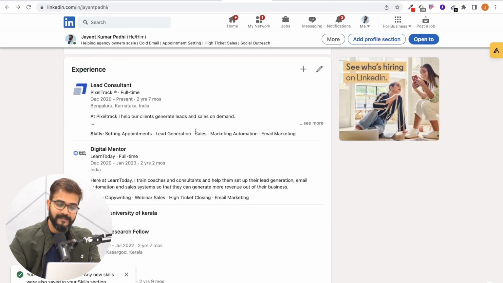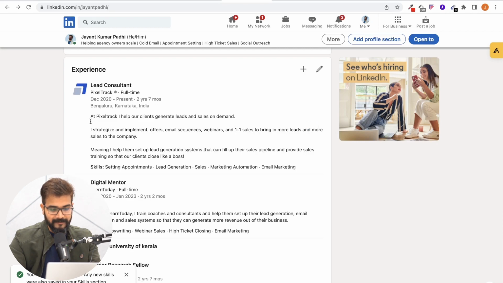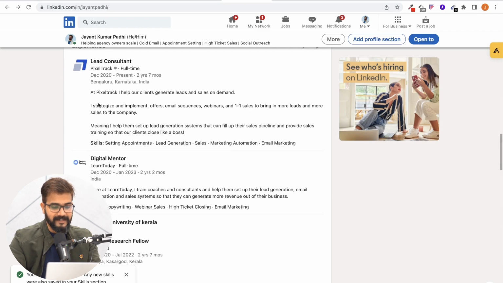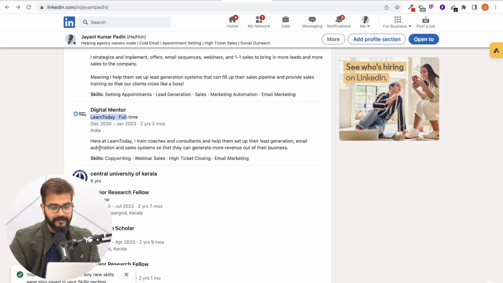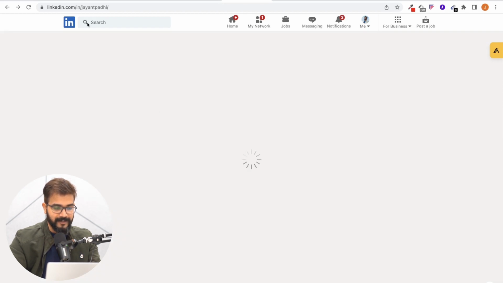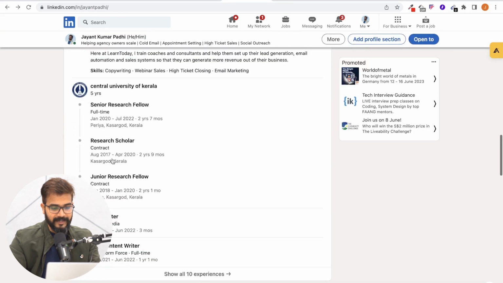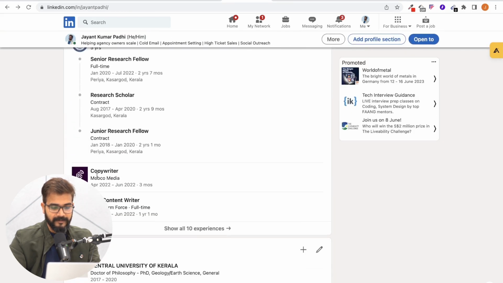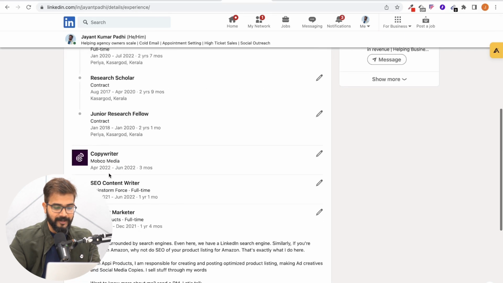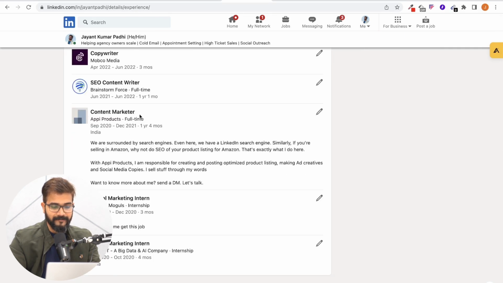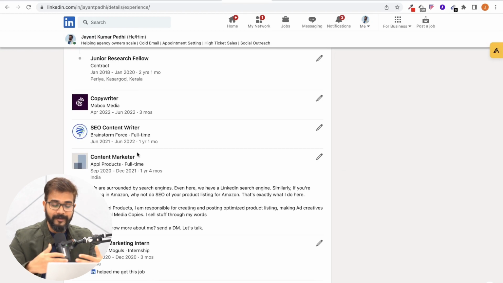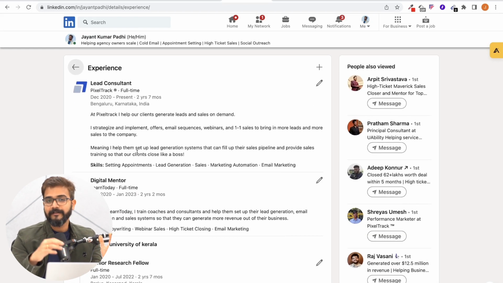Now, in the experience, you add which company you are working with and give a little bit of context of what exactly you are working on here. As learned today, what did I do? In Central University of Kerala, this is where I did my PhD. What did I do here? Then as a copywriter in Mobco Media, what did I do? So everything, whatever you have written, whatever work you have done. So basically, what you have to do is write a little bit about the work that you have done in a particular company.